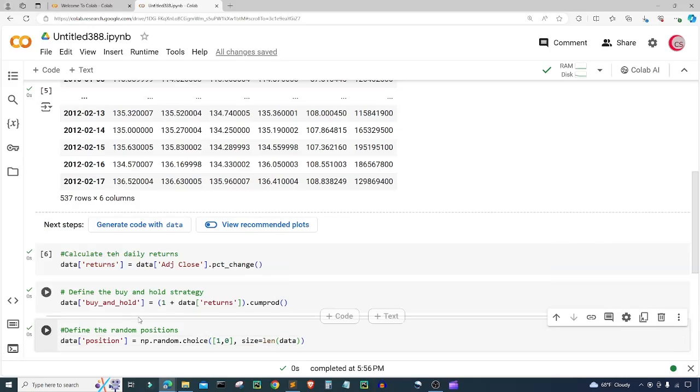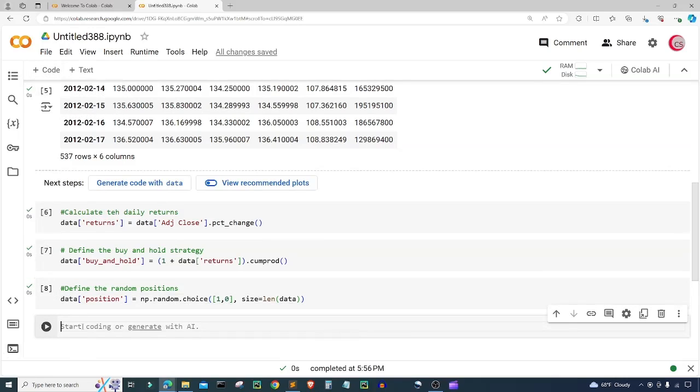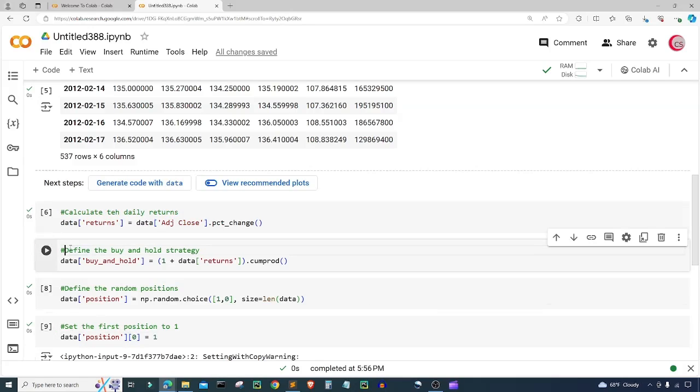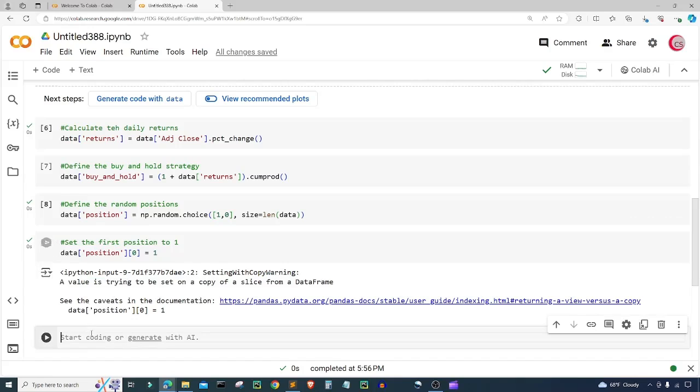All right, so let's go ahead and run this. So now we have a bunch of random positions. Let's create a new cell, and in this cell, I'm going to set the first position to 1. So data position at position 0 is equal to 1. Let's run this. Great. Now let's create a new cell. We get a little warning, a little message here, but everything's fine though, so we're good there.